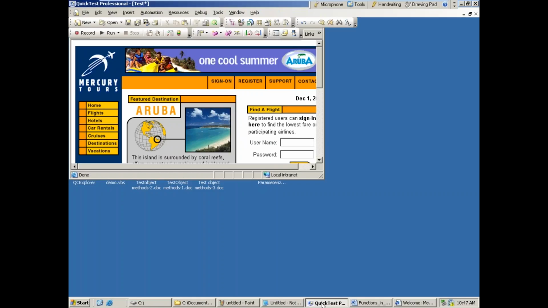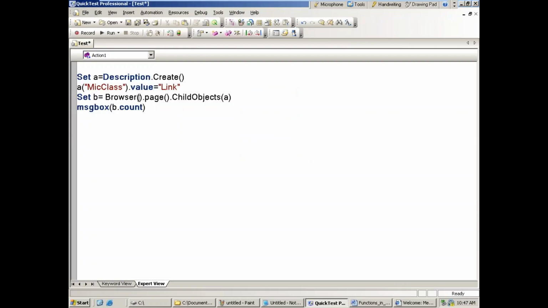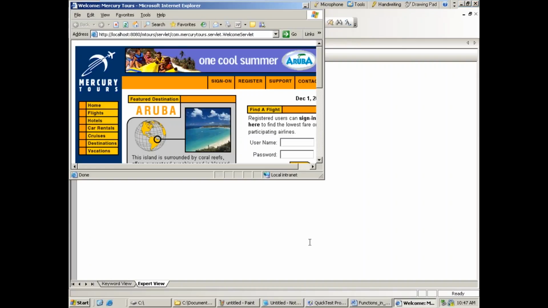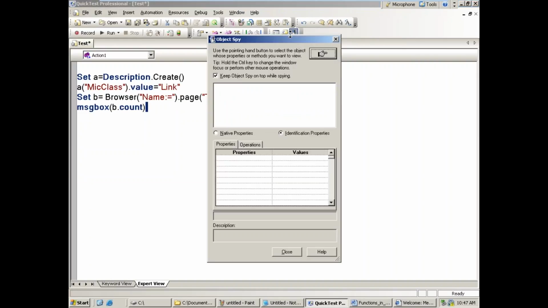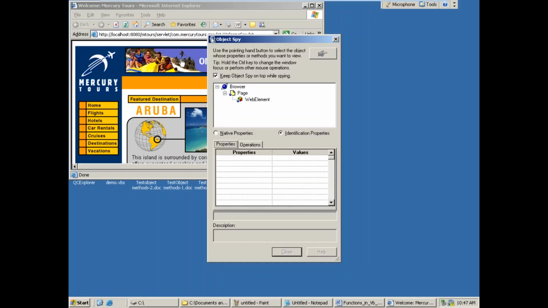If I want to write the script for this page, browser means I should go for the name. Page means the title we are going to use. Now what was those for this application? You have to go for object spy to inspect the element here.